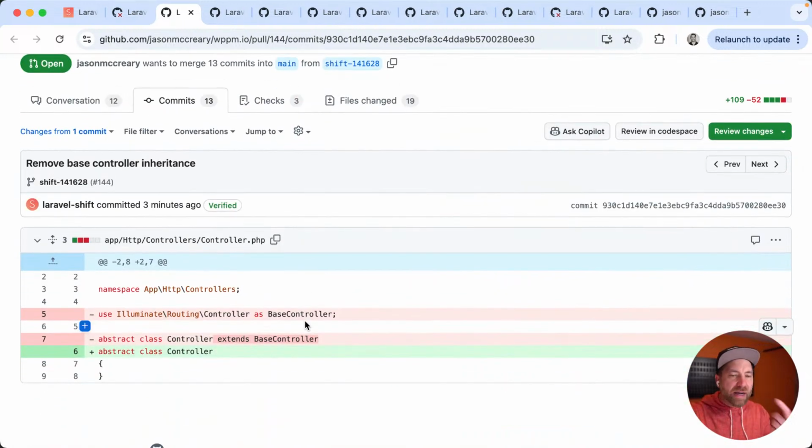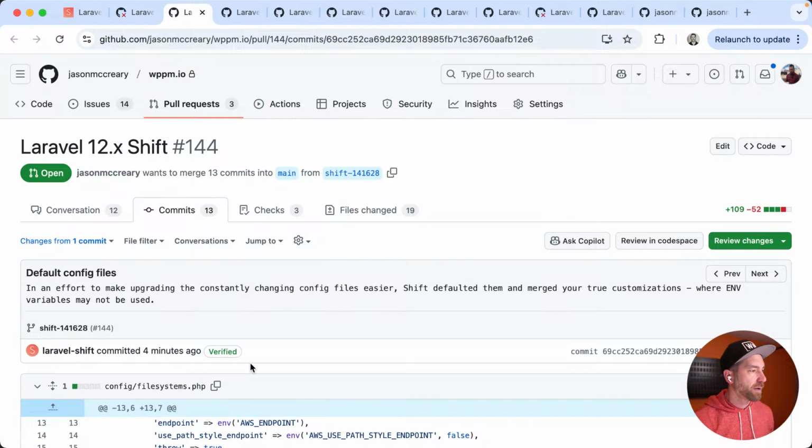So yeah, we can see how Shift kind of compounds on itself, right? It does this and it does this and it does this. That's kind of why you get those atomic commits. I built it that way so it can layer in these changes nice and neat. So now we have, as you would expect out of a fresh Laravel application, this abstract class controller. No traits, no inheritance, exactly like you would get if you ran Laravel new and got a Laravel 12 application, or 11 application for that matter.